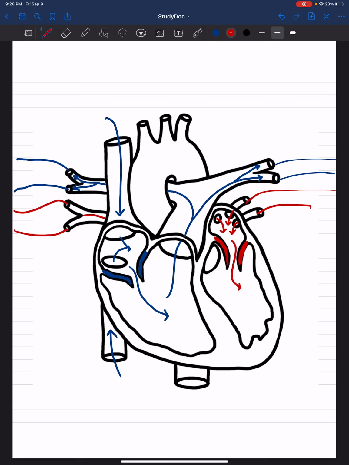From there, blood from the left ventricle will enter the aorta via the aortic valve, and it'll go through the aorta and diffuse blood to the rest of your body.